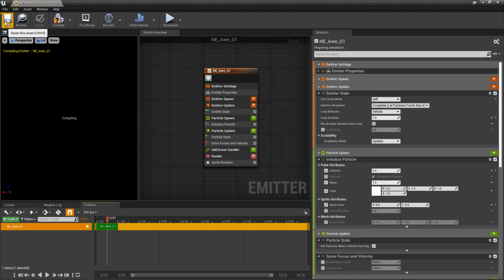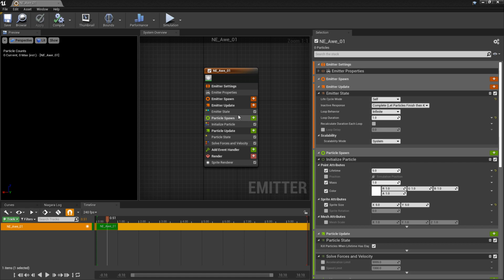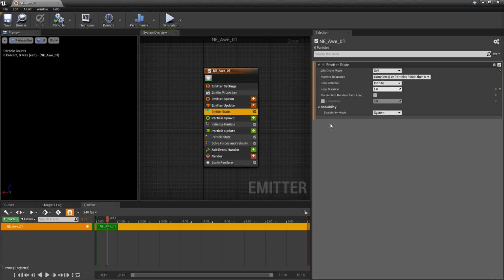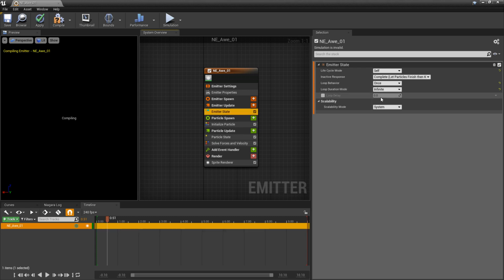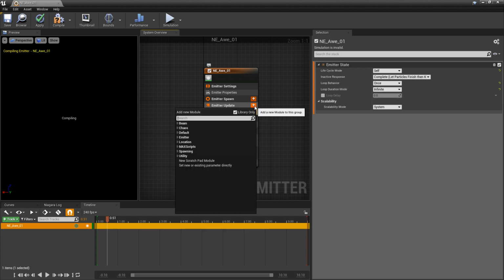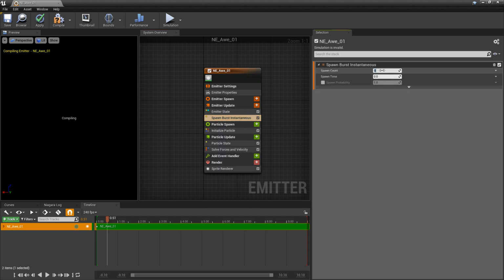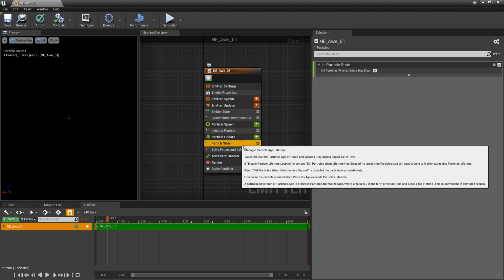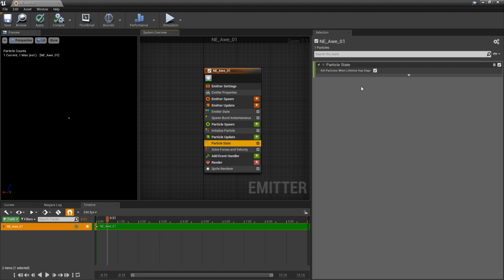So right away, I'm going to save it so we can compile faster. In the emitter state, I'm going to change this from infinite to once forever. And then we're going to give this a burst, a spawn burst. And we just want to spawn one particle. And then in particle state, we're going to turn off kill particles when lifetime has elapsed. Basically, this makes it so we have one particle forever.